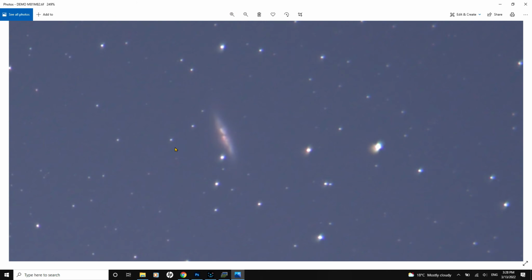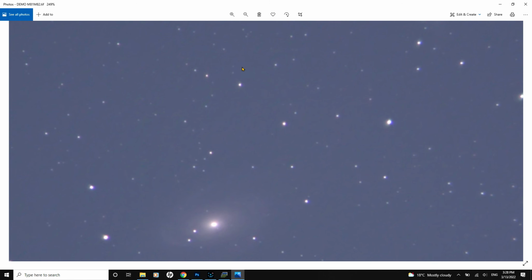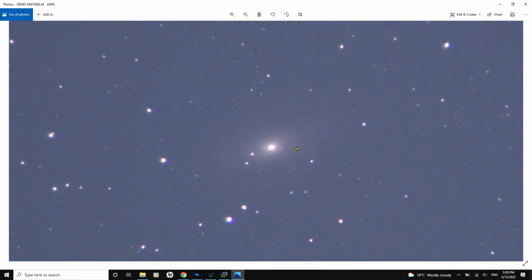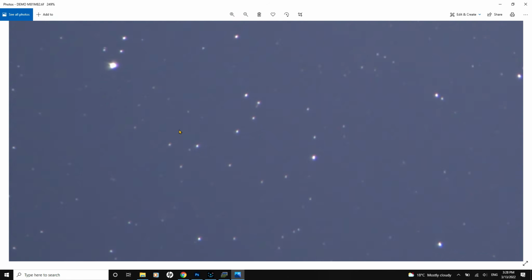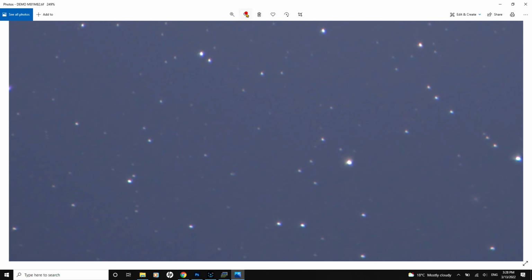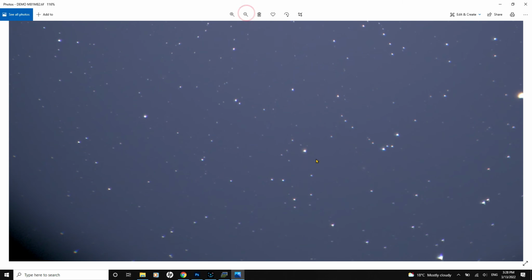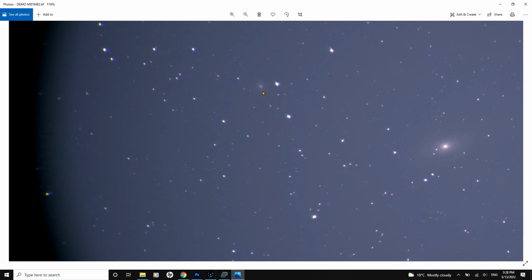I think that stack looks pretty good. This is pretty much essentially the same stack that you'll see that I processed. It looks pretty good. Where was that other little galaxy, NGC 377? Let's back out and see if I can find that one. Where was it? Hiding. Here it is right here.